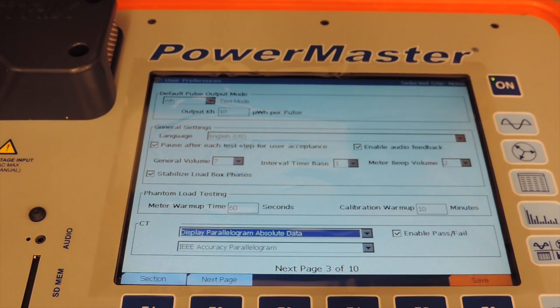The next page is a few little odds and ends that allows you to have a default pulse output for the Powermaster, and this will allow you to output a pulse to verify a counting device or to test accumulators. General settings, English is the only language that is defaulted in here.